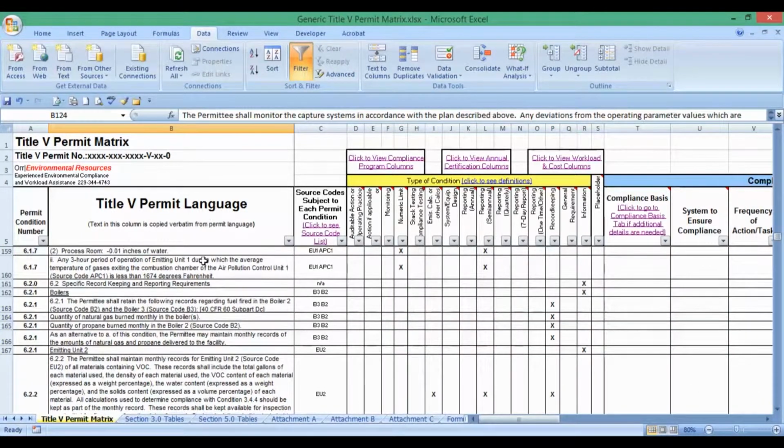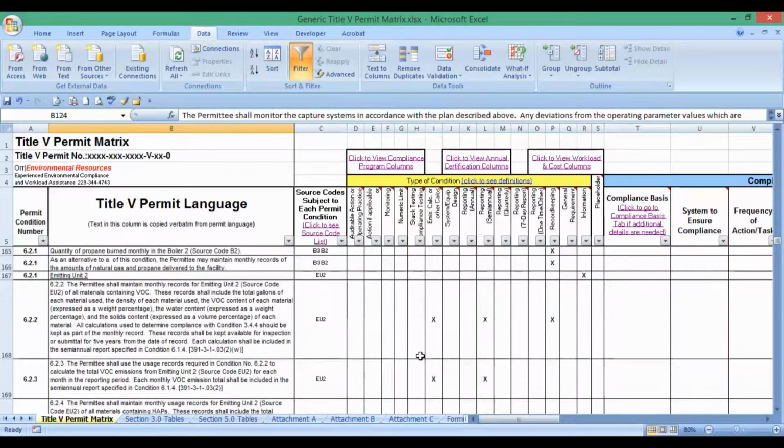When you have the permit language copied and pasted row by row, column by column into the spreadsheet, you have this column C, which allows you to filter based on source code and see what conditions apply to which source codes, and then a classification of the conditions by type. It is a very good reference tool to be able to quickly find, in several different ways, the information you need in sometimes a very large permit.